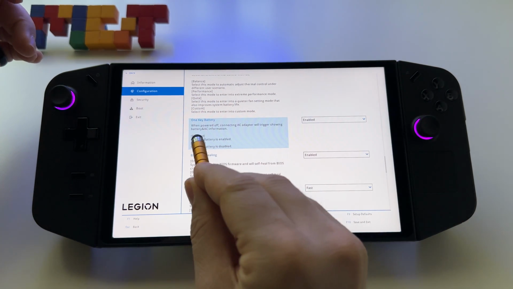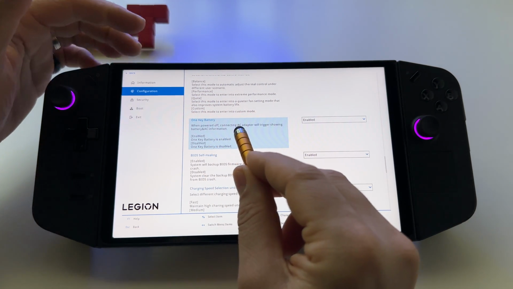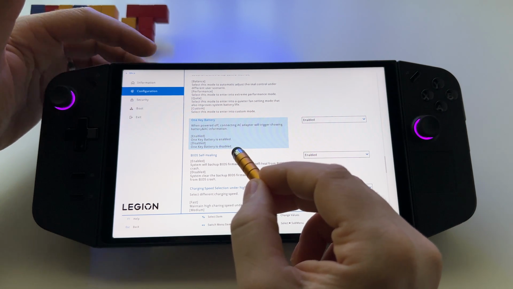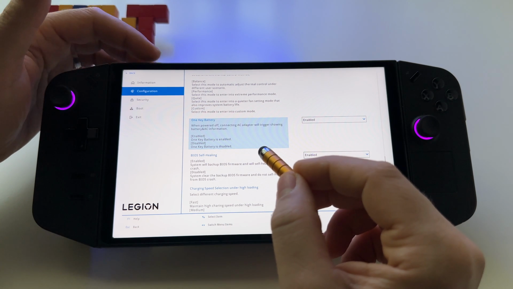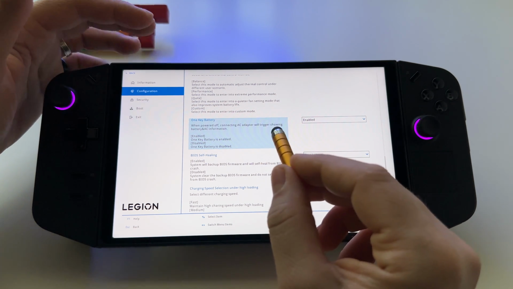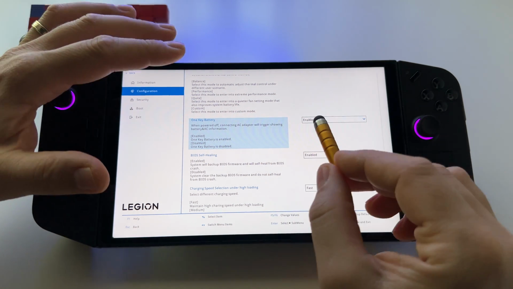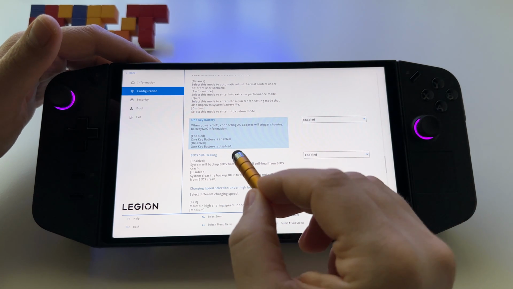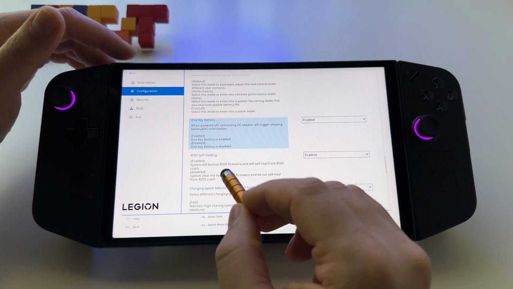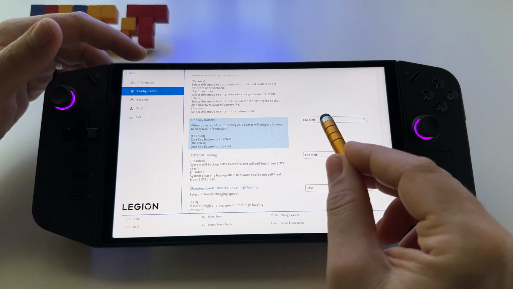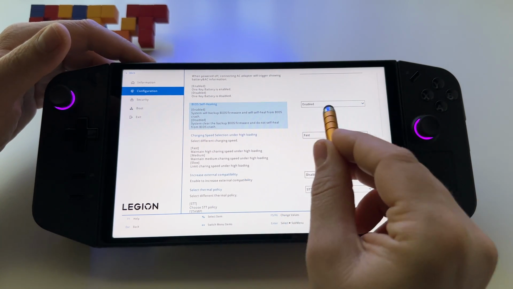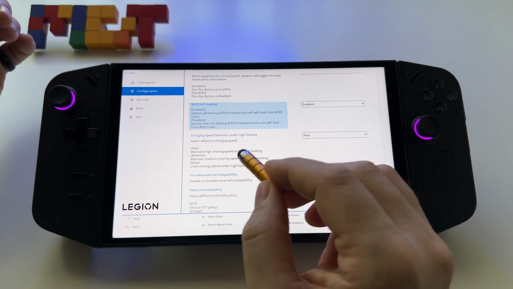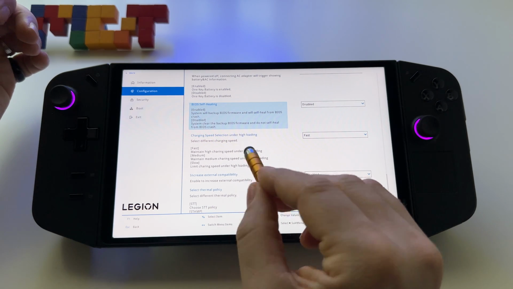One key battery. When powered off, connecting the adapter will show battery information. This is really interesting because when you connect the charger, if you have the device off, you will see on the screen the percentage of your battery, so I would advise you to enable this one. Also, don't mess with BIOS self healing, let it enabled.